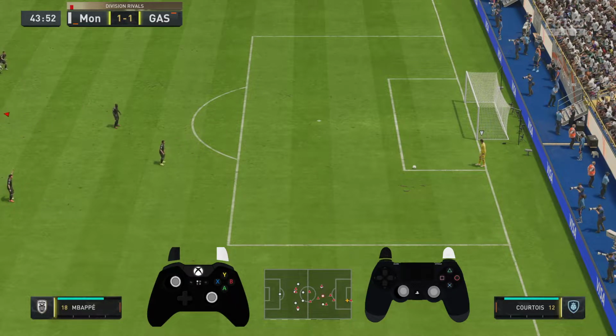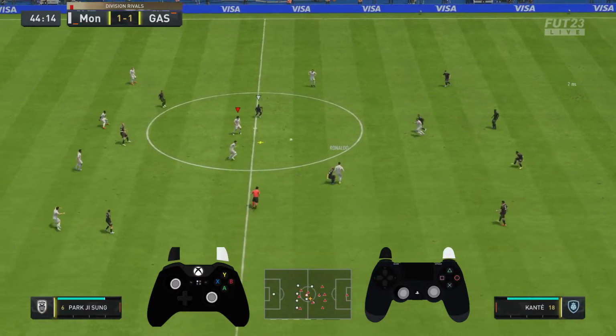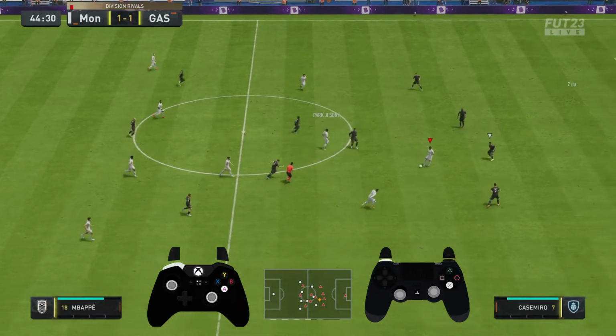Just switching between these players here. I'm looking at the radar, by the way. That's how I'm seeing these players. In case people always wonder, how do you know where to read them? I'm just looking at the radar there.